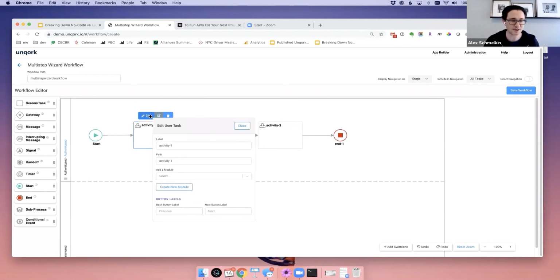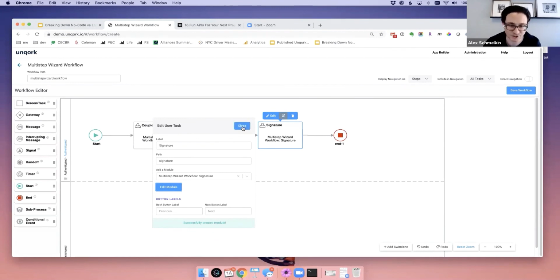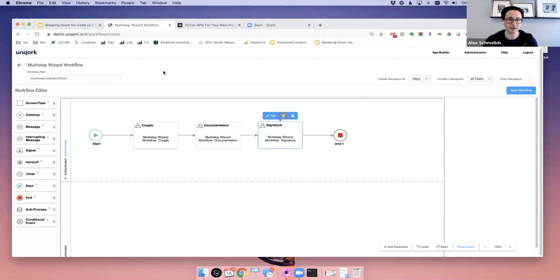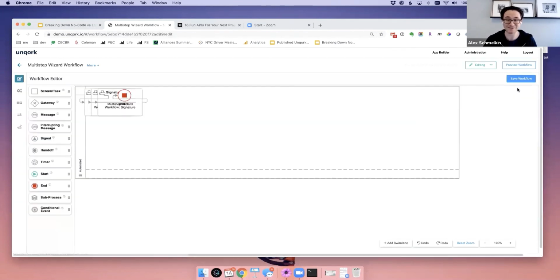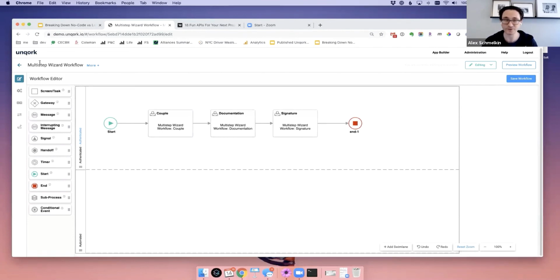So this first step, I'm going to ask for some basic couple information. I'm going to create a module, which is the equivalent of a screen for that. In the second step, I'm going to ask for some documentation. And again, I'll do the same. And then in the third step, I'm going to ask you for a signature. And we're going to issue your marriage license right here. So that's it. If I click save, I now have a multi-step workflow.